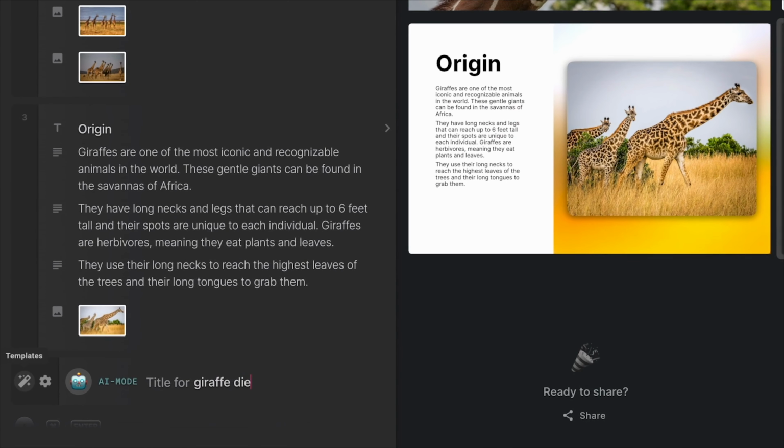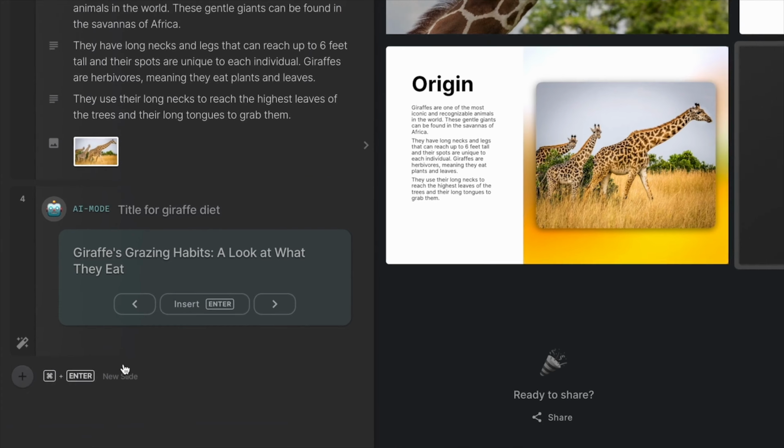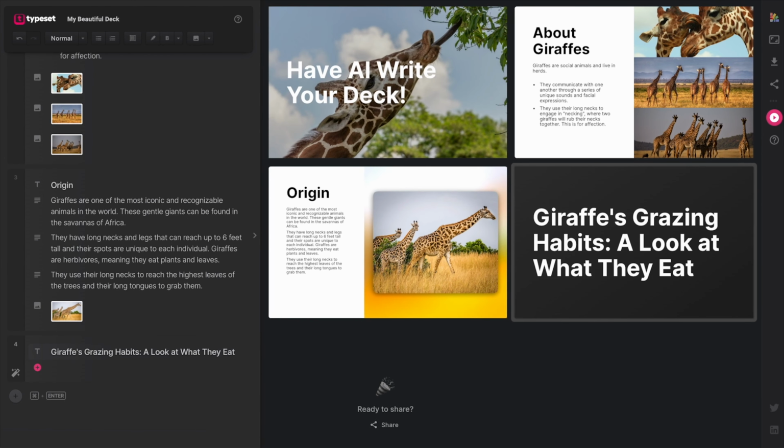The AI works within the structure of your document, keeping everything formatted and aligned. You're not stuck copy-pasting from ChatGPT or other tools. It's all right inside the document.